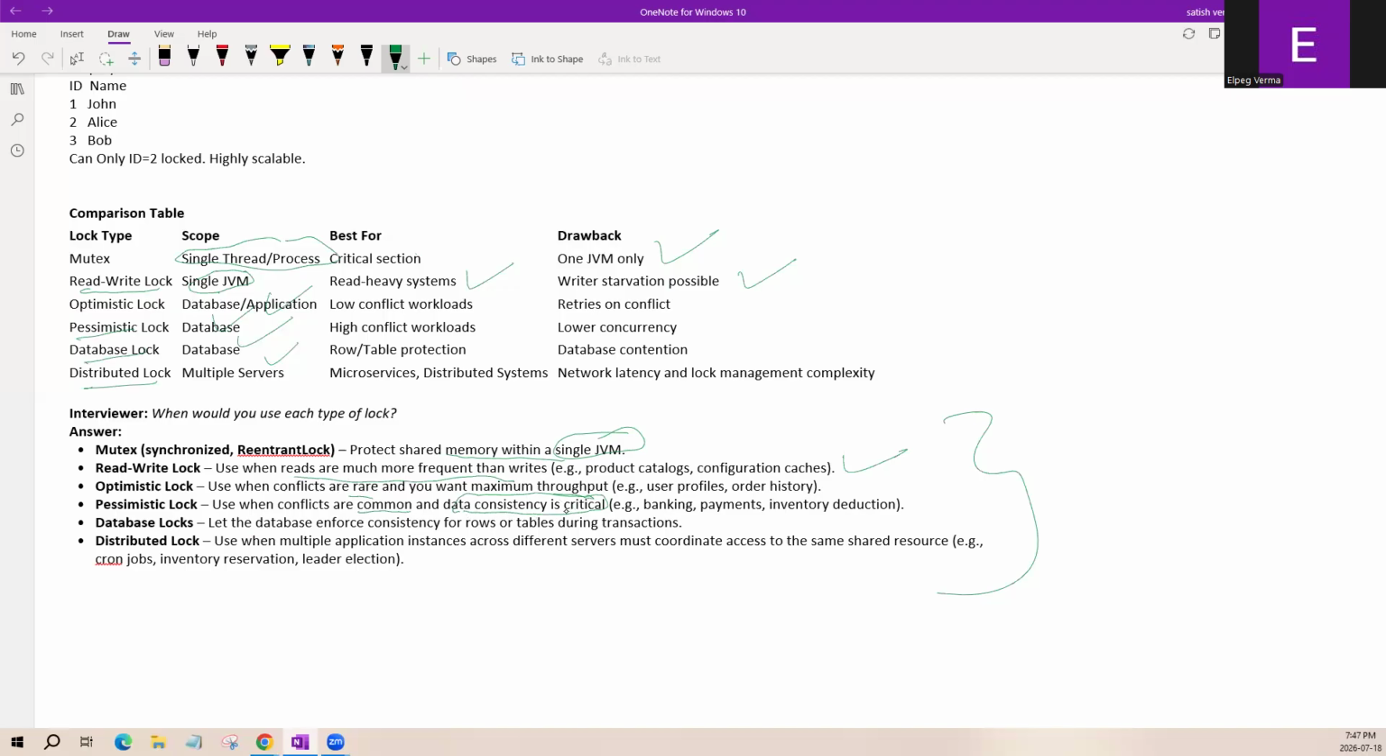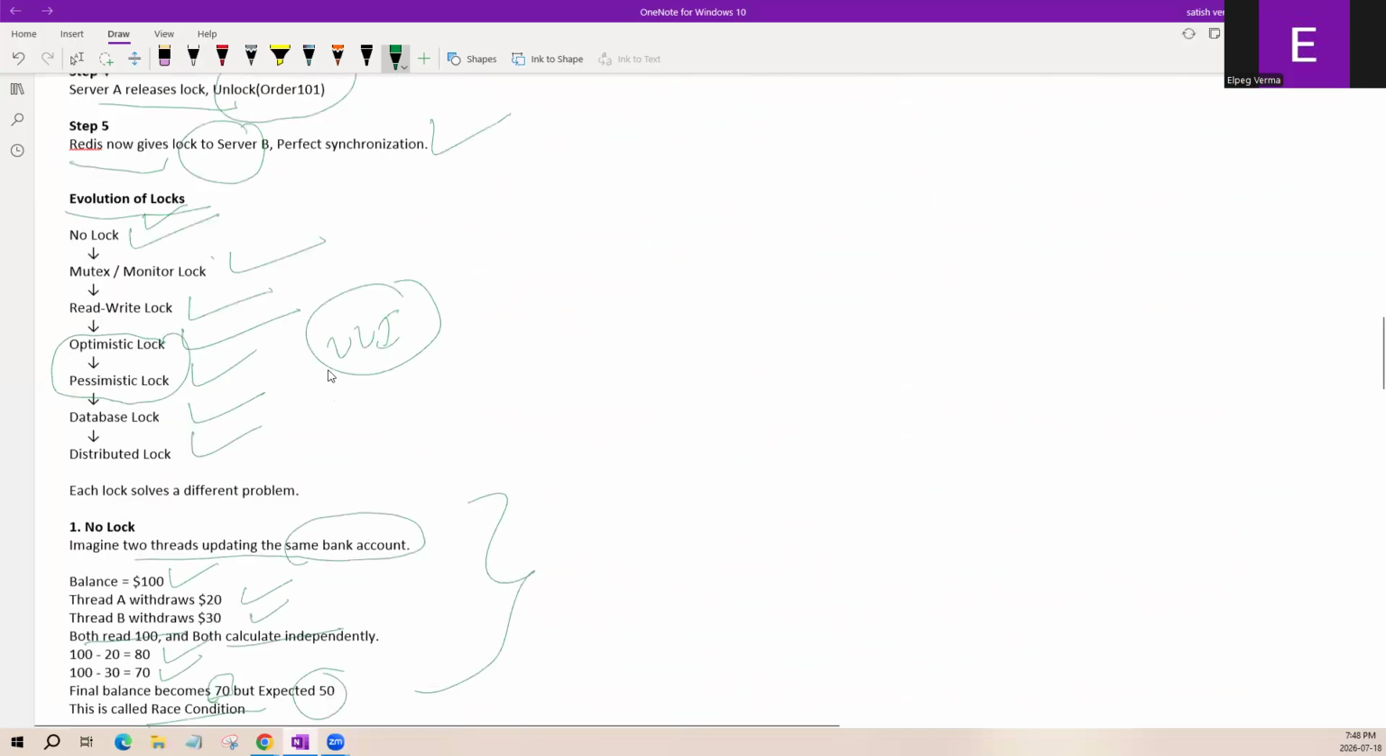Now, database lock: let the database enforce consistency for rows, tables, whatever. We don't care much about these database locks; it depends on our query, right? Distributed locks are used when multiple application instances across different servers must coordinate access to shared resources, like cron jobs. Out of them, the main ones are optimistic and pessimistic: need maximum throughput, or need data consistency critical. So these are distributed locking and the types of locking.